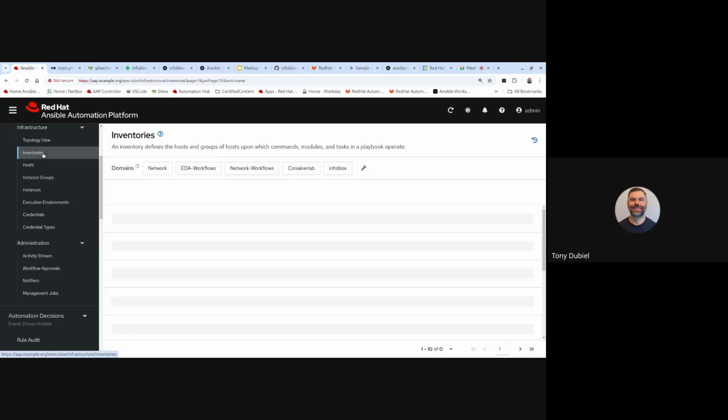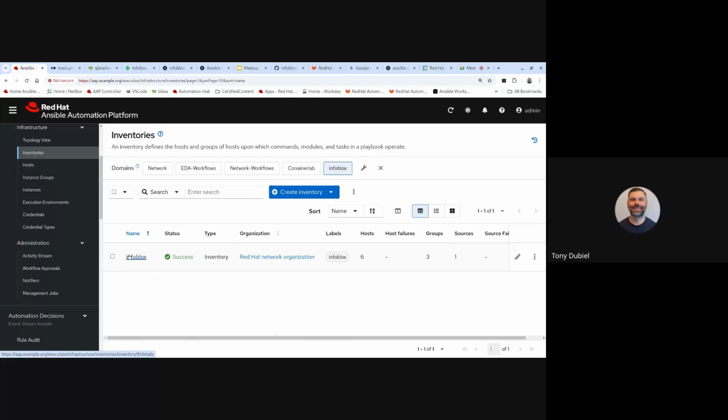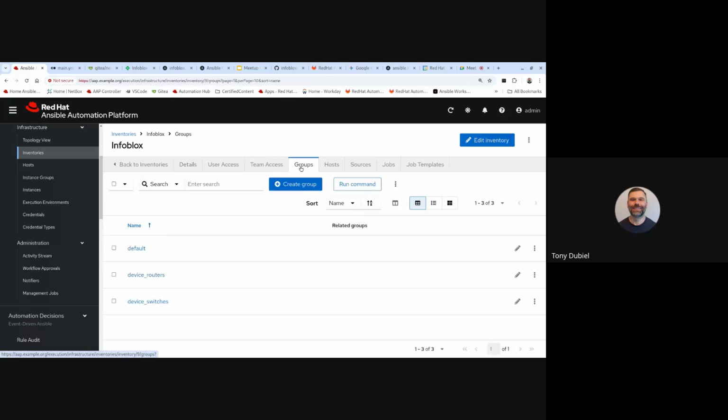So inventories, and I'll click over to this label so we just see the Infoblox stuff. And we click in there and we look at groups. And I have created 3 groups. Default is like the default where it just lists them all, like a flat listing of devices from Infoblox.